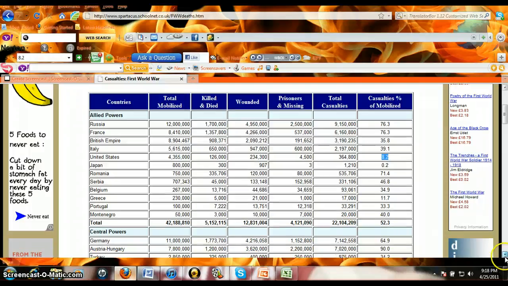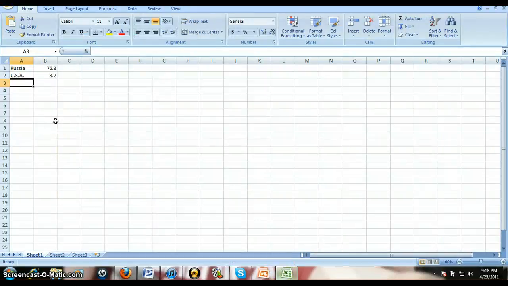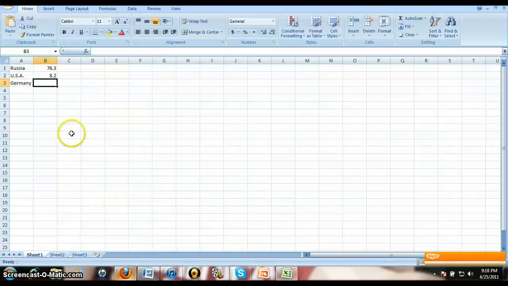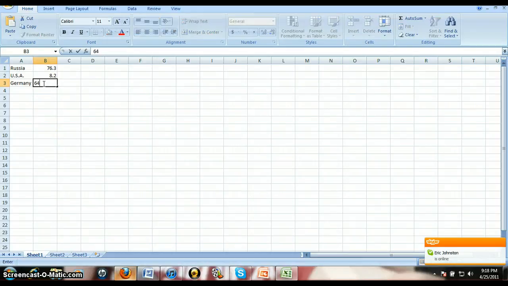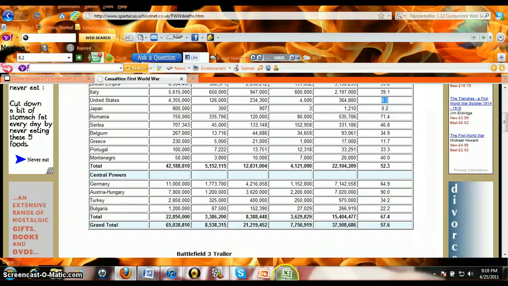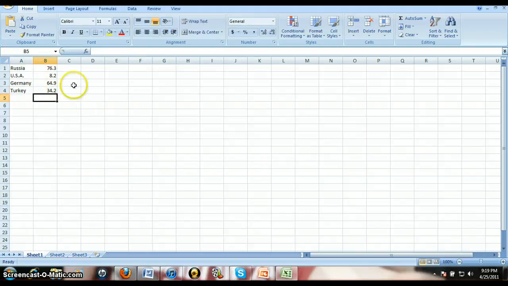Okay. We'll go back and get two more. We'll do some from the Central Powers so we have both sides of the war to kind of understand how both sides were. Germany had 64.9. So Germany, 64.9. And one more from the Central Powers. We will do Turkey. Turkey had 34.2. Okay. So we have our data.